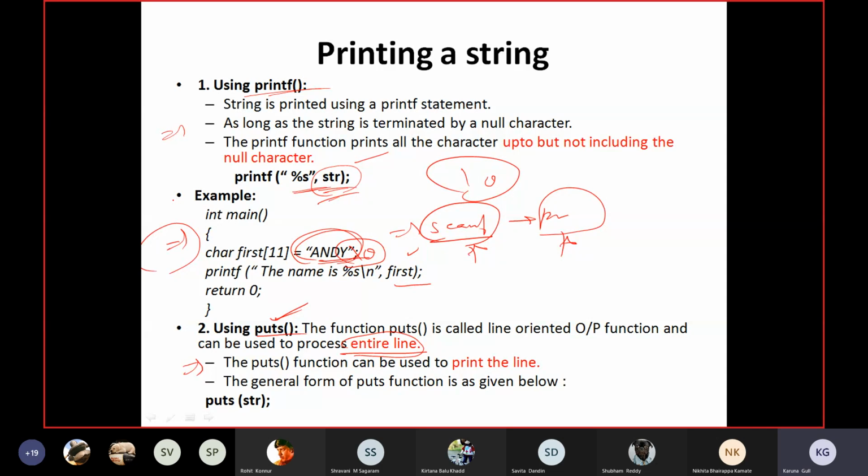So any doubt you people can ask me. The syntax for this is put as string. For this it is printf %s string str.